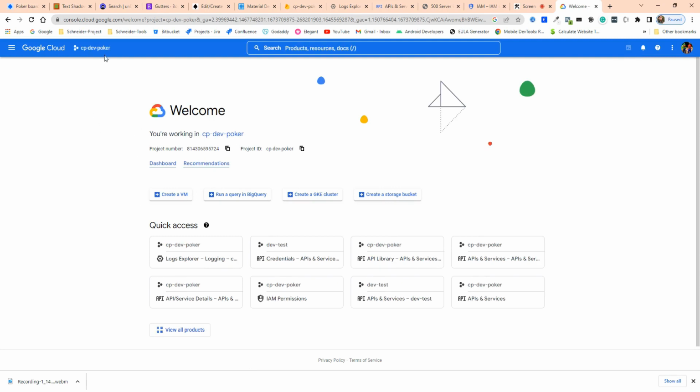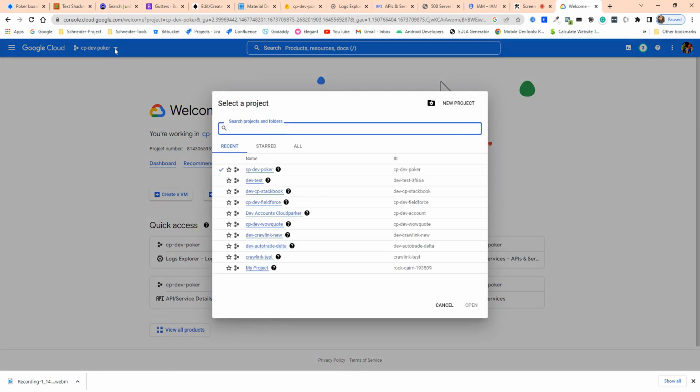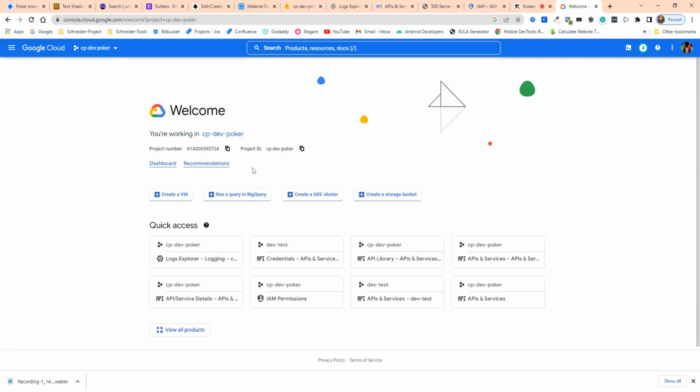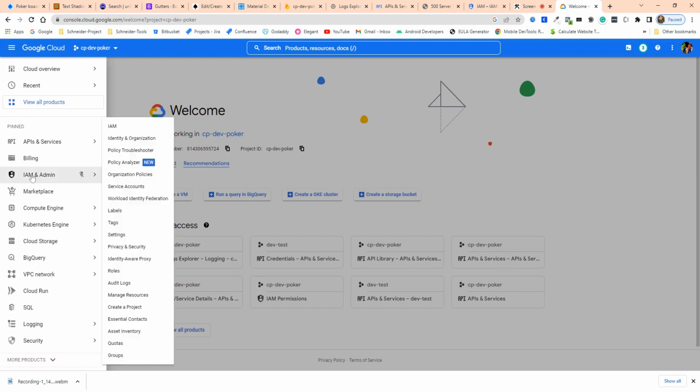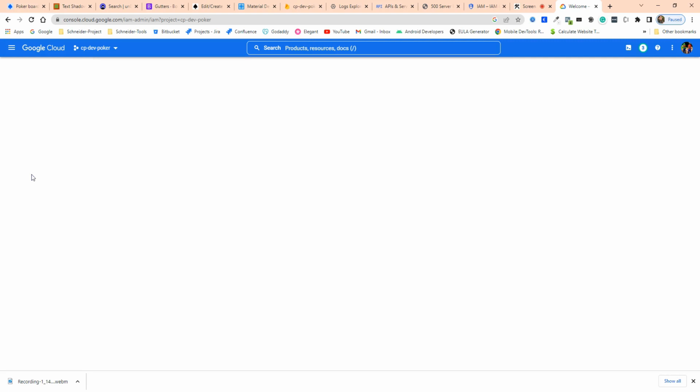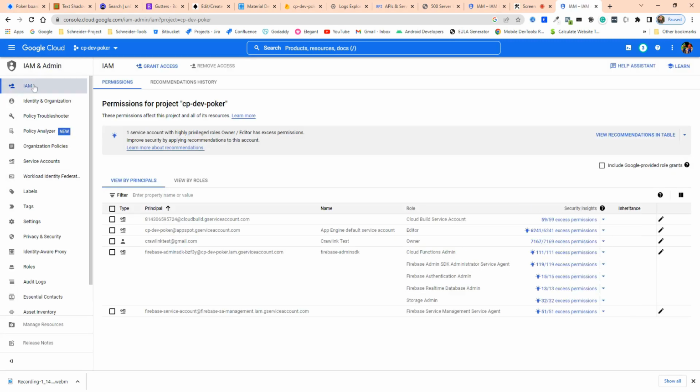Okay, once we enter into console, let's select the project. So I have selected my first project and go to the hamburger menu on the left hand side. You can select the IAM and admin options. Now let's wait for the admin option to open.